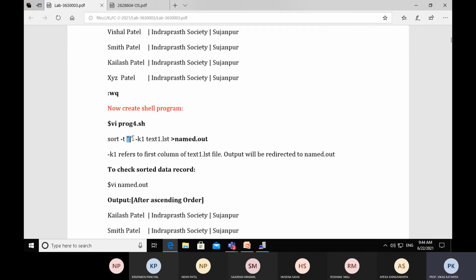And it tells the kernel that in the text file text1.txt there will be a field separator pipeline. So during the execution of this command, the kernel looks for pipeline symbols in the text. This statement tells that to the kernel.